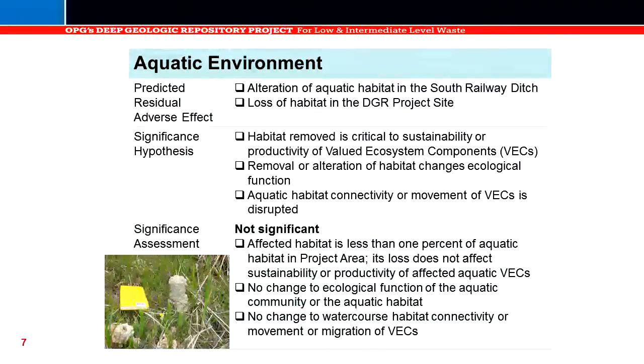The area to be affected does not contain unique species, features, or ecological functions within the study areas. The VECs that would be affected are common and resilient species. The area of burrowing crayfish habitat to be lost represents less than 1% of the available habitat in the project area. The habitat to be lost is in areas that have been previously disturbed by construction activities at the site. OPG has a high degree of confidence in the conclusion that the removal of a small portion of aquatic habitat within the project area is not significant.